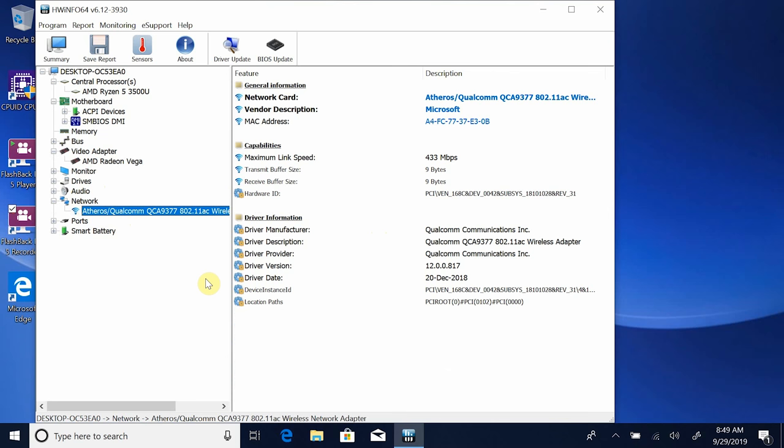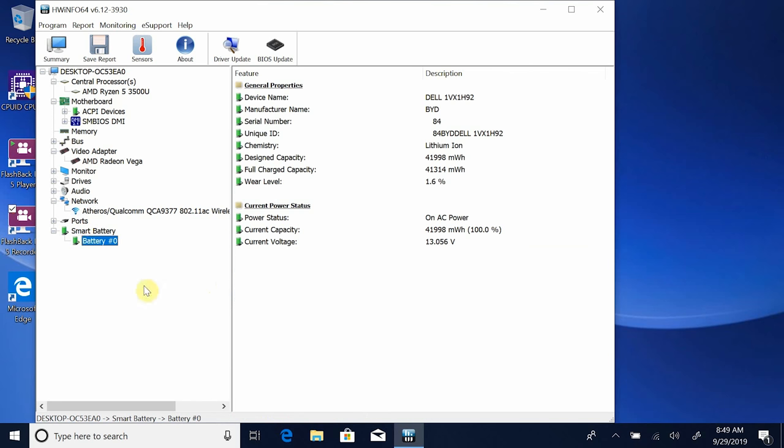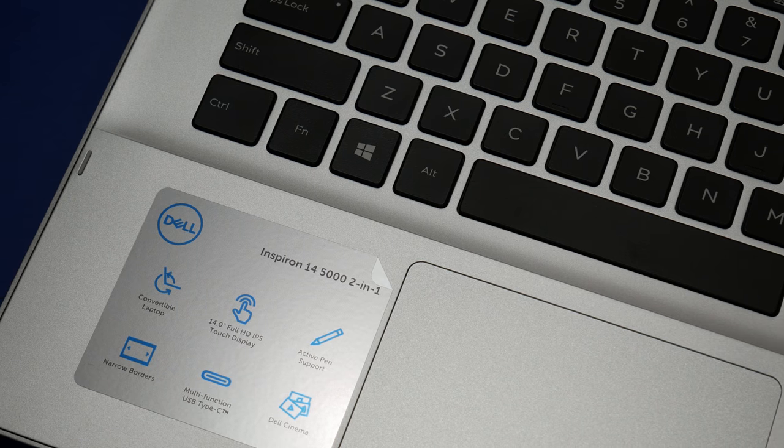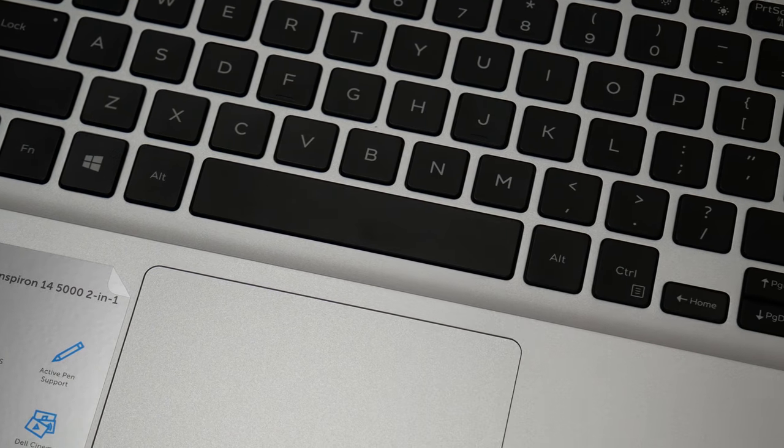The Dell Inspiron 14 comes with a Qualcomm QCA9377 802.11ac wireless card, which supports both 2.4 GHz and 5 GHz dual band, with a max speed of 433 megabits per second. The laptop motherboard supports the M.2 wireless card form factor, so you have an option to upgrade or replace your wireless card in the future if you want.